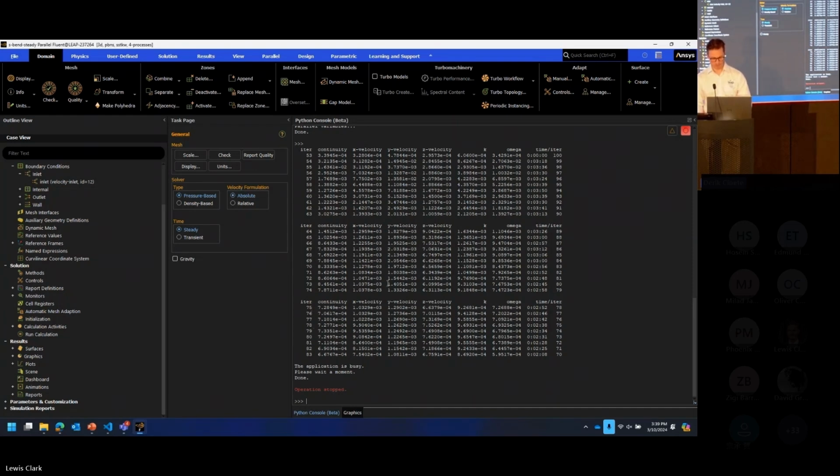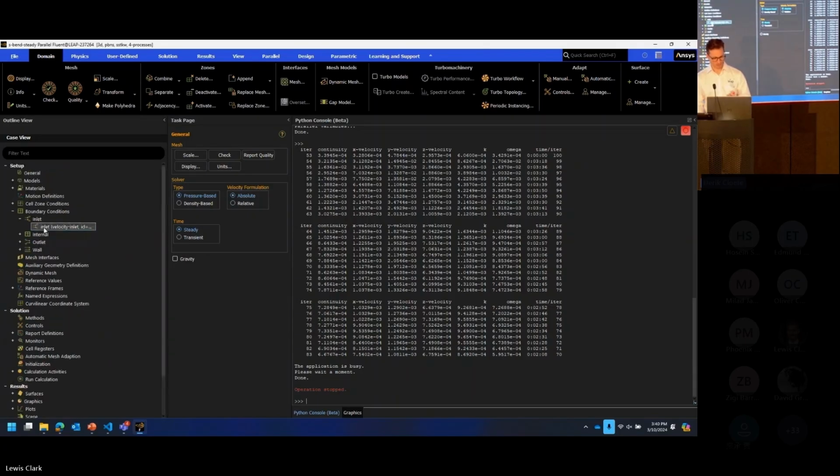And what that lets me do is query objects that already exist. So I've got my velocity inlet here, and say I have no idea how to script that. What I can do is fumble my way through here and have a look at how it is configured after it's already been done in the GUI, and then copy the code and put it in my script.